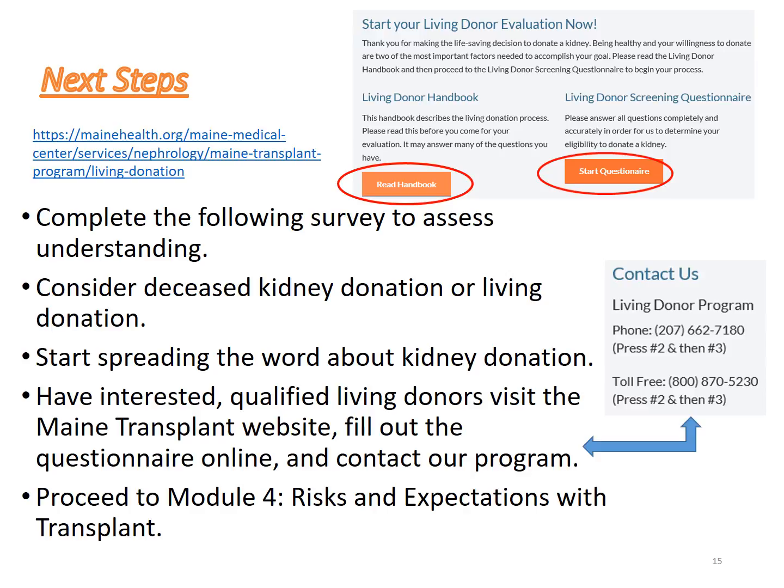So you're done with Module 3. Some next steps are to complete the following survey to assess your understanding. Start spreading the word about kidney donation, and don't be afraid to ask for help. You never know who might be willing to donate. Have interested and qualified living donors visit the Maine Transplant website, fill out the questionnaire, check the handbook, and contact the Maine Transplant Program. If they have any questions, the program will direct them to a coordinator to discuss the process more thoroughly. You also can proceed to Module 4, the risks and expectations with transplant.